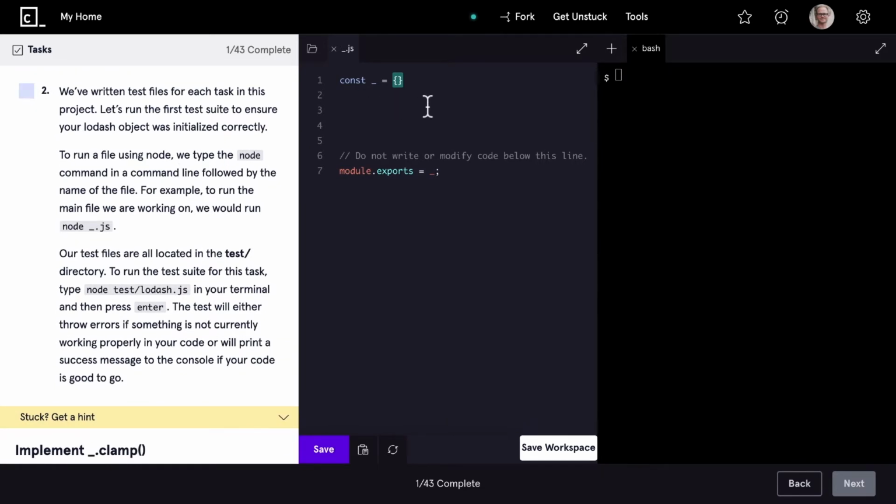We're going to get some practice testing our code. And always remember, before we run our code, we want to make sure that we've saved the code that we've written. So let's go ahead and run it. node _.js. Now I'm going to go ahead and clear out my terminal, and now it's time to test our code.